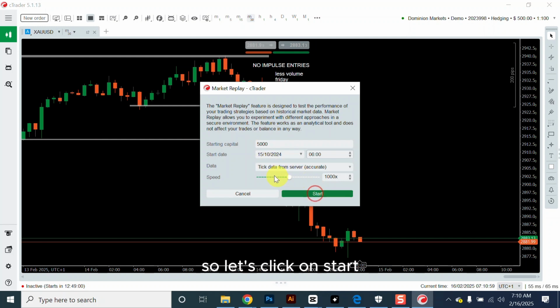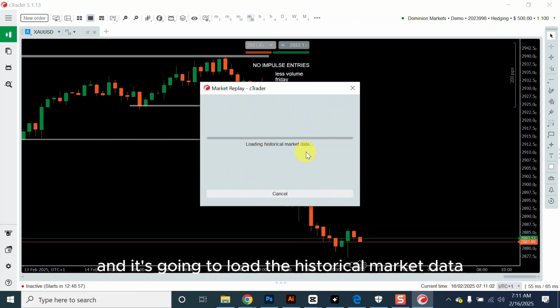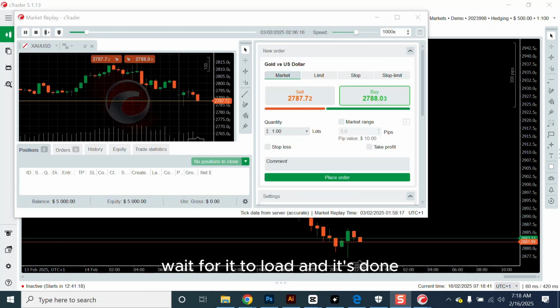So let's click on start, and it's going to load the historical market data, which means it's going to download all the data from the particular time which you set to backtest. So it's going to load. It could take a while. For me, it took about 5 minutes to load. It depends on the speed of your internet, and it depends on how far back you went. So you are going to be patient for this, wait for it to load, and it's done.